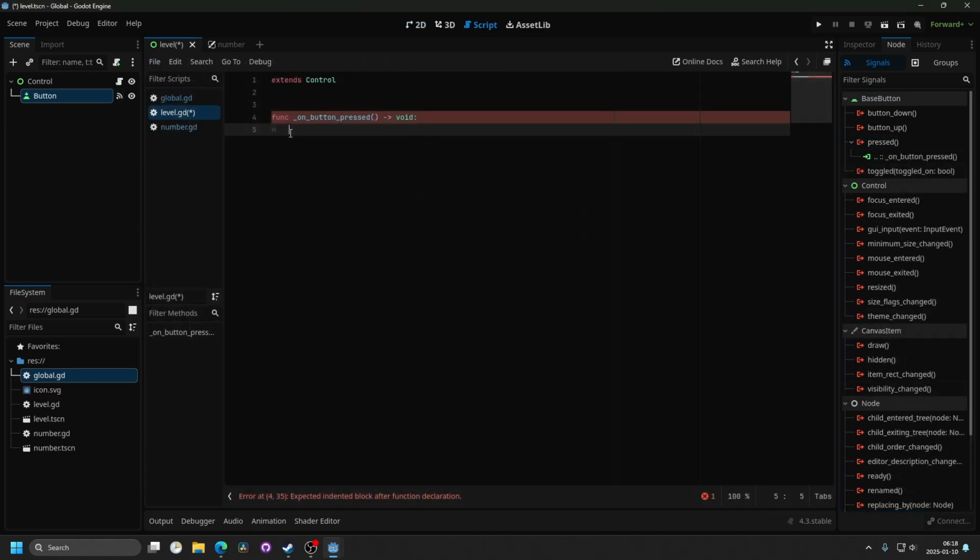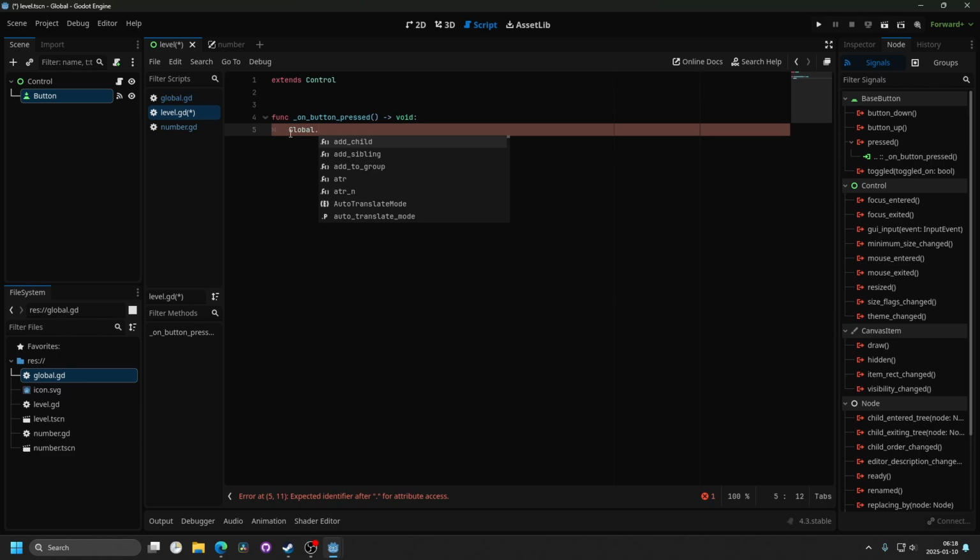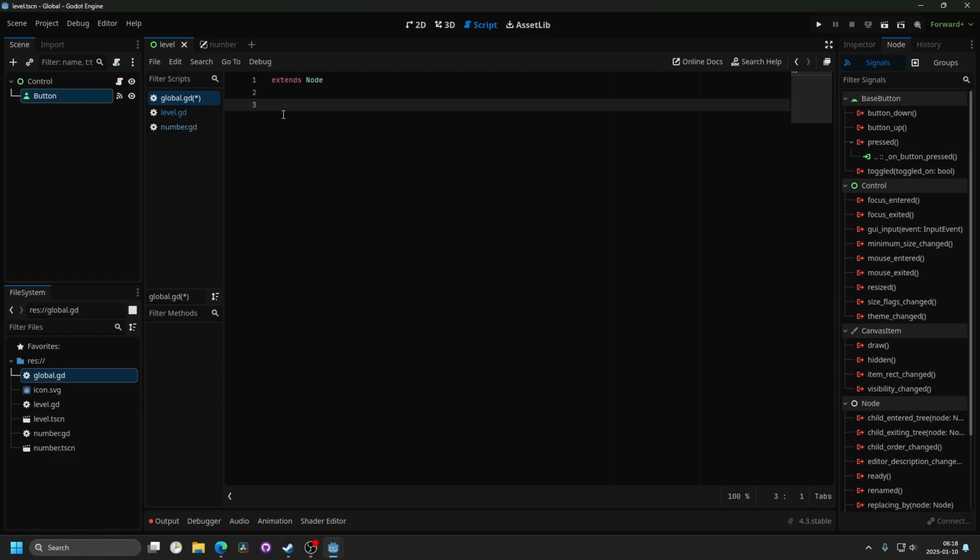And in here we can type global, that's our global script, and then we do dot. We don't have a variable inside of the global script yet, so let's add one, and let's make a new line and make a new variable. So var, and let's call this number, and it's equal to 0. And then we can go back to the level.